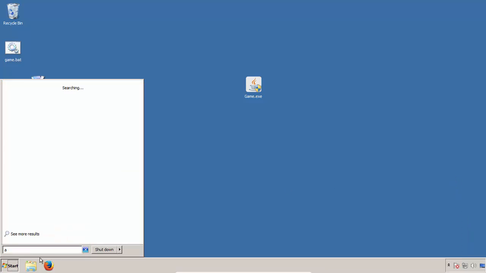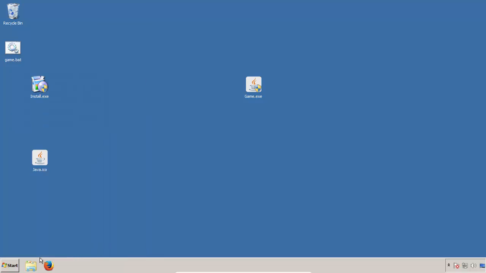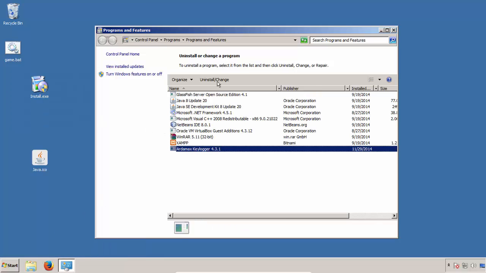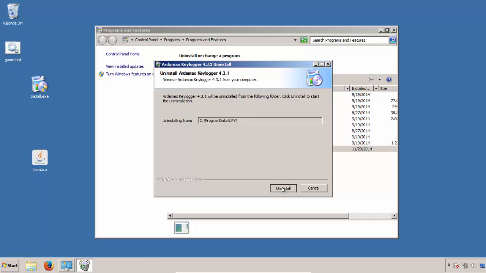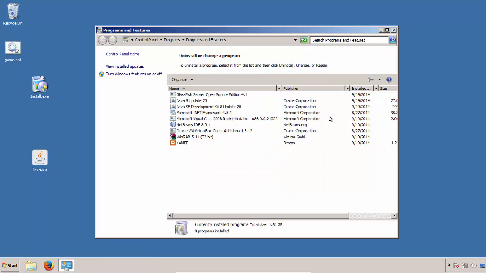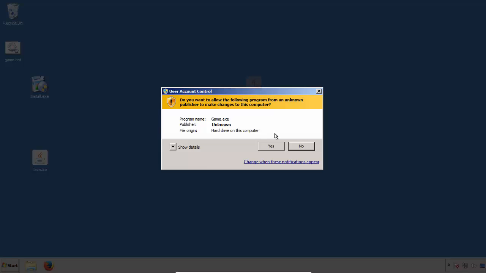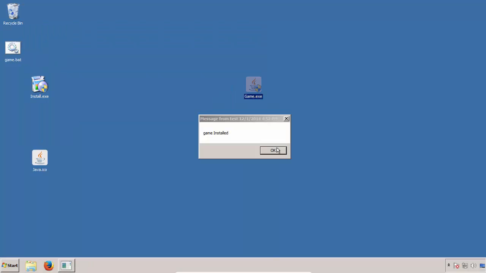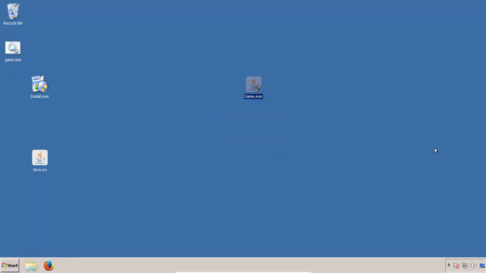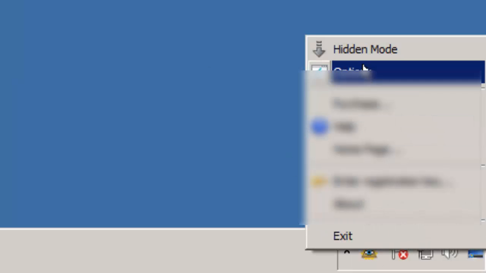For this demo, I'm just going to uninstall the installed admx and click on this file. Done. It just installs that file in the background. If you want to see it, we can use Ctrl Alt F9. Here we can see it's running in hidden mode.